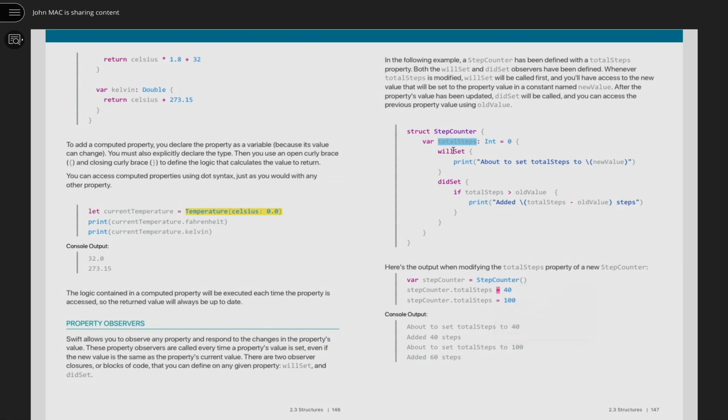So this function willSet is called first. You say, oh, what is the new value? It's 40. So you say about to set total steps to 40. And then 40 is assigned to this 0 position, right? Original 0, now 0 is replaced by 40. So the total steps inside this object becomes 40 now. After the assignment, then this didSet is going to be called.